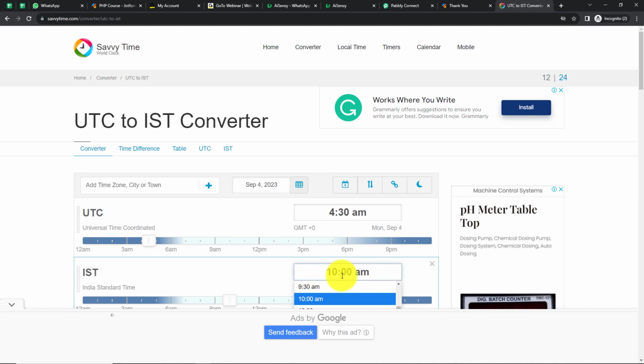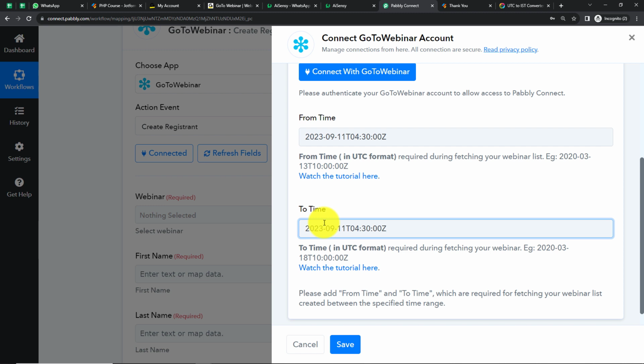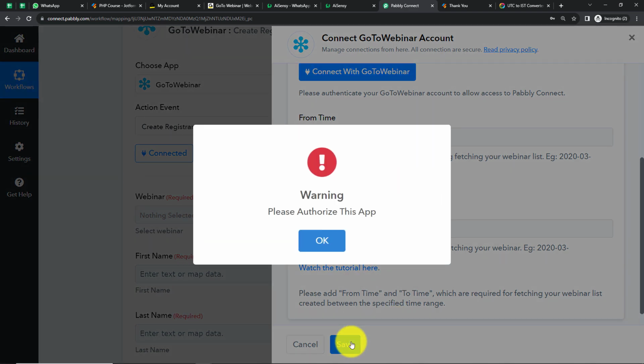And here, what is the IST? It is 10 a.m. So when it is 10 a.m., the UTC timing is 4:30. So here I'm going to mention 4:30. So this is 04 and this becomes 30. Now what is the year? It is 2023. What is the month? It is 09. And what is the date? It is 11th. So here I have written the date. Now I am going to copy this and here I am going to paste the same. Now of course this is from 10 to 11. So 10 is 4:30, so 11 will be 5:30. So that's what I have mentioned here.